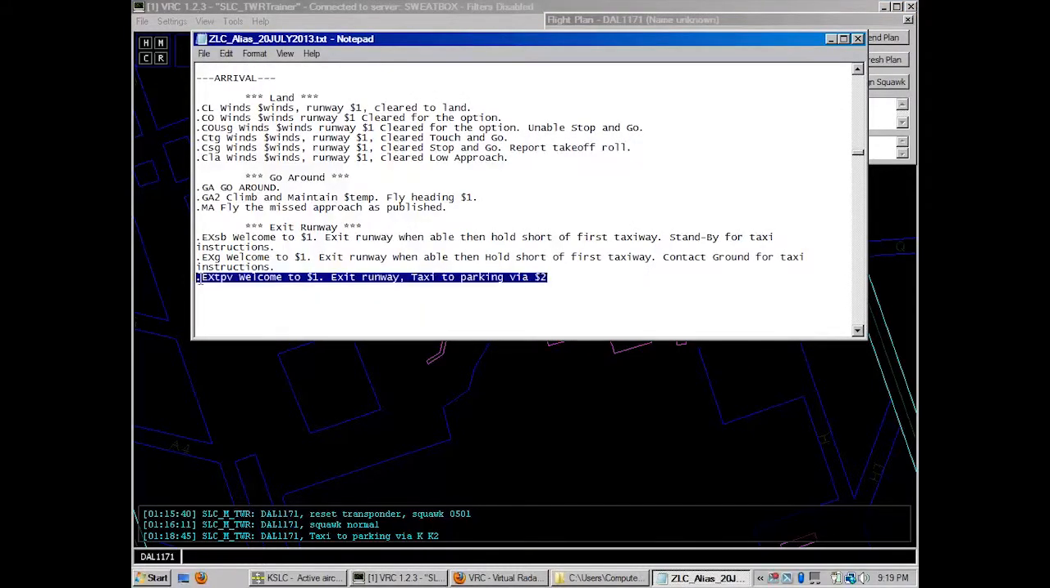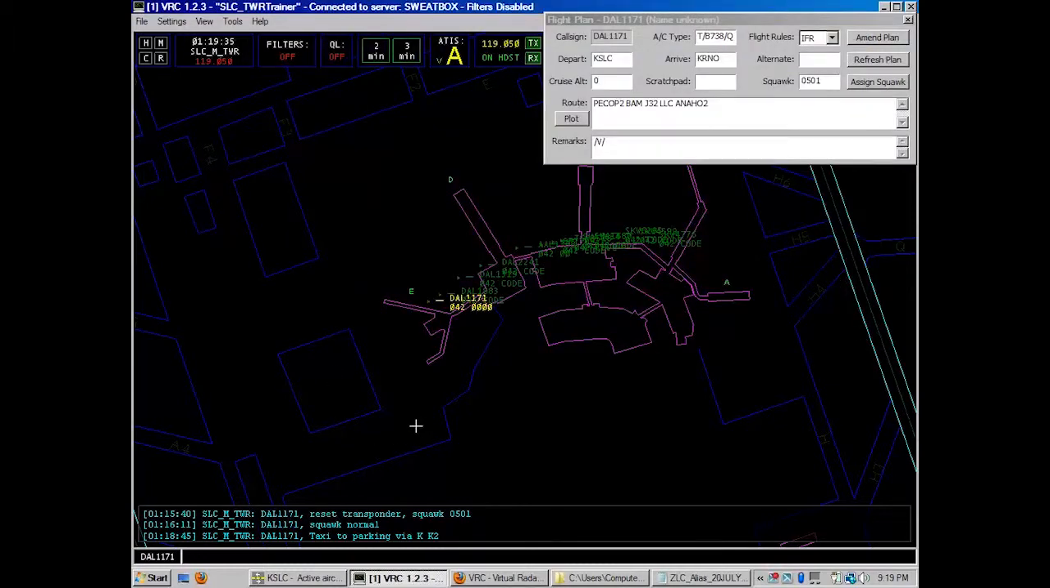Let's look at the exit runway alias. The command is extpv, exit taxi to parking via. So this command is going to say welcome to whatever I put in the first space after the command, period, exit runway, comma, taxi to parking via, and then whatever I put in the second command space. So let's try that. Dot exit taxi to parking via. So it says welcome to KSLC space taxi to parking via kilo kilo 2.